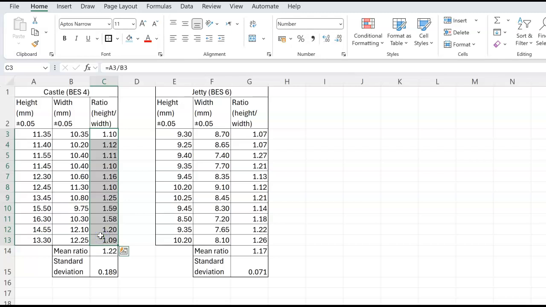And then if you have a Windows computer, you hit Control and hold it. And if you have an Apple computer, you hit Command and hold it. And then you highlight the next column. So you've got your two ratio columns highlighted, not the means and the standard deviations, just the ratios.